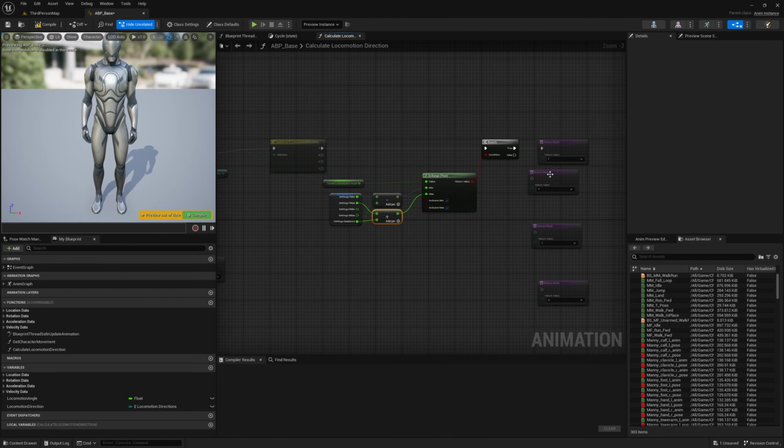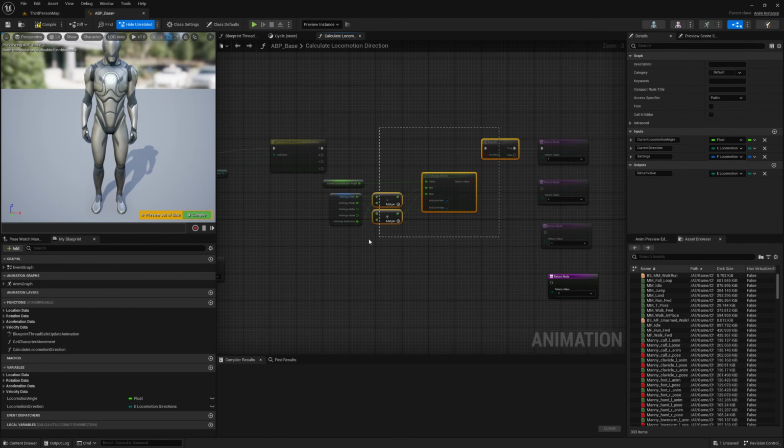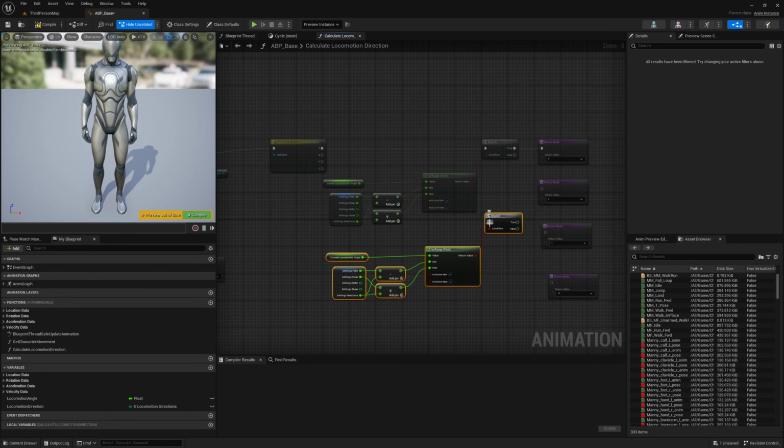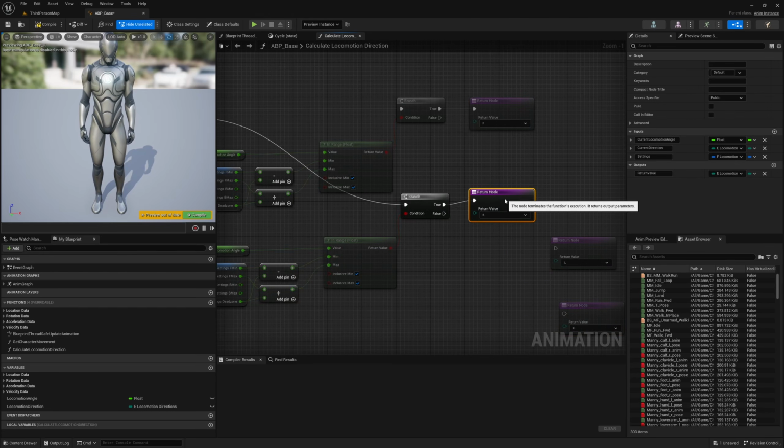I'm going to repeat this process for the other 3 directions. I'll copy all of these nodes and paste them below. I'll plug in the backwards execution pin to our new branch, and I'll change the return value of this return node to backwards and plug it in to the true pin of our branch.